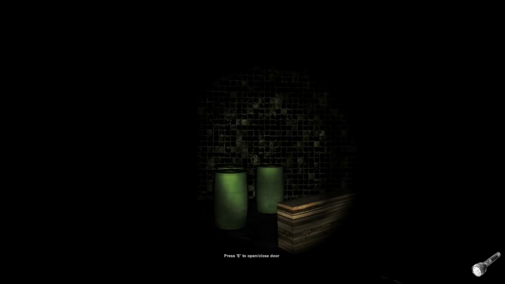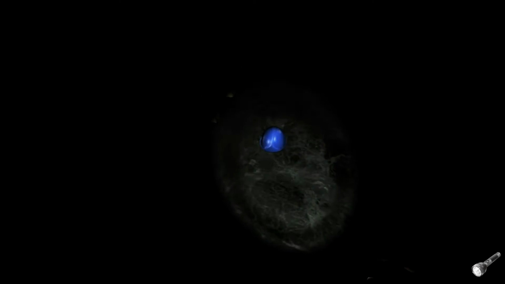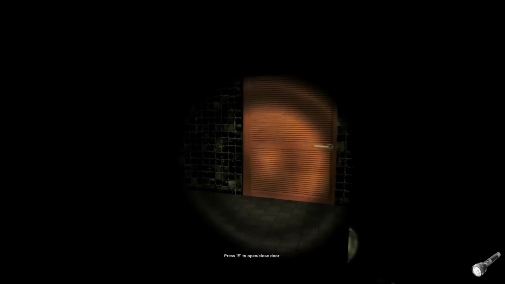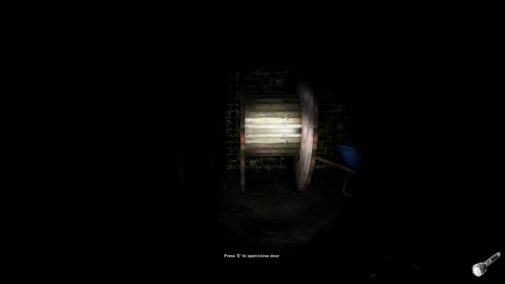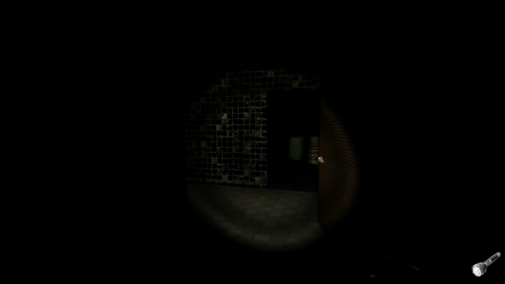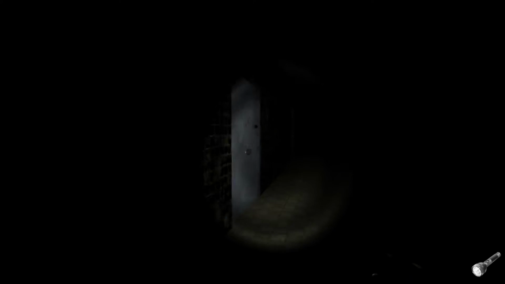Door. Opening. And there's a hat. The hat in there. There's a saw in here. Was this place under construction? What the fuck? I heard footsteps. That kind of creeped me out. I thought something was running up behind me.